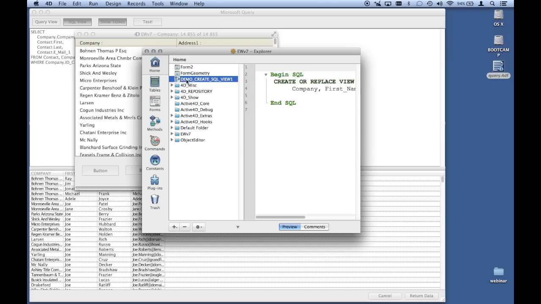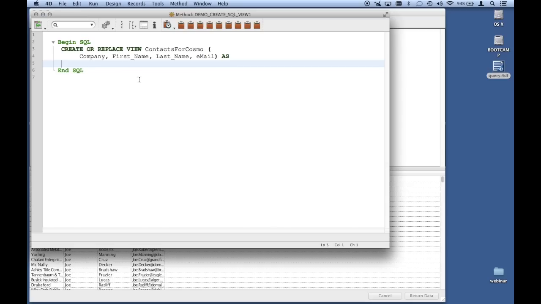And I've got a method here called create SQL view. So here's the view definition. Create or replace view, contacts for Cosmo, company, first name, last name, and email. Now I'm calling this contacts for Cosmo. We had the summit in Las Vegas this year, and we stayed at the Cosmopolitan Hotel. So the supposition is maybe I'm trying to create a list of contacts for the Cosmopolitan Hotel.